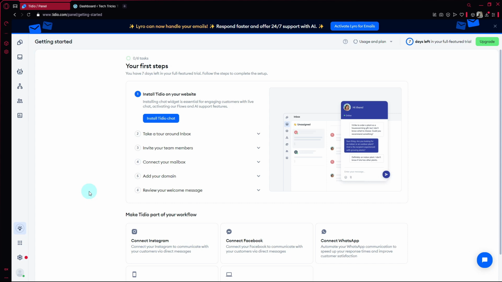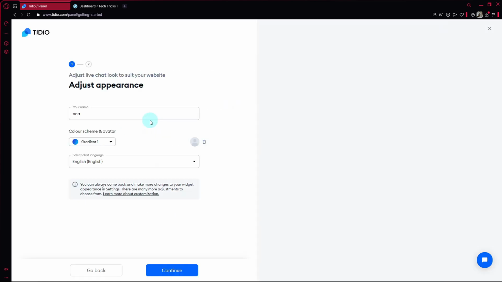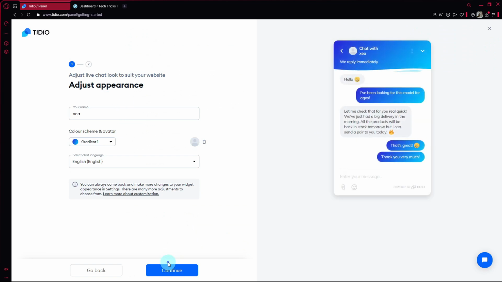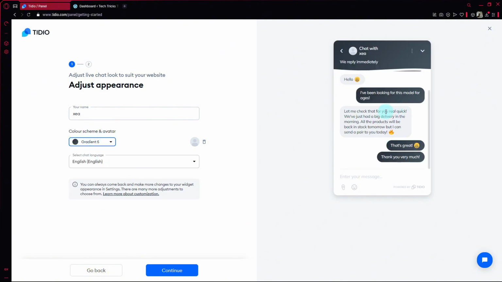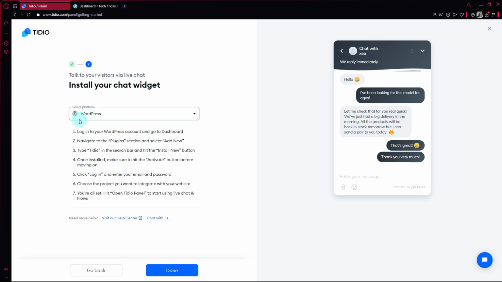So hello guys and welcome back to today's video. What we're going to do is simply click on install Tidio over here. And we're going to first customize our chat appearance. You could choose between different appearances, depending on your preference. Let's go with this one. Click on continue, and over here you will be able to see the instructions on what you need to do to install it in our WordPress.